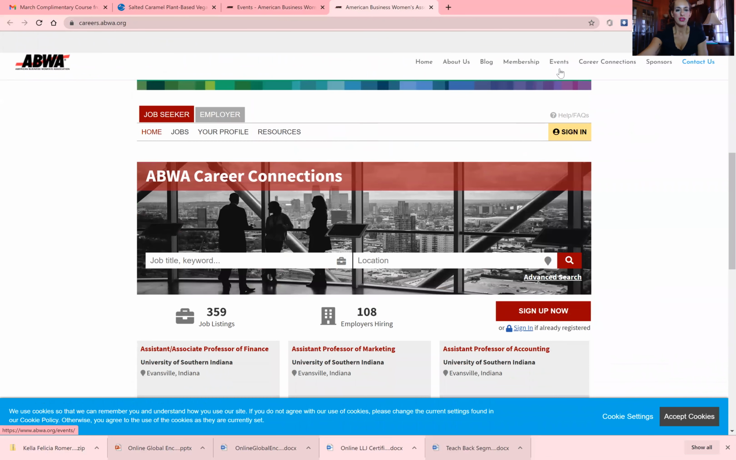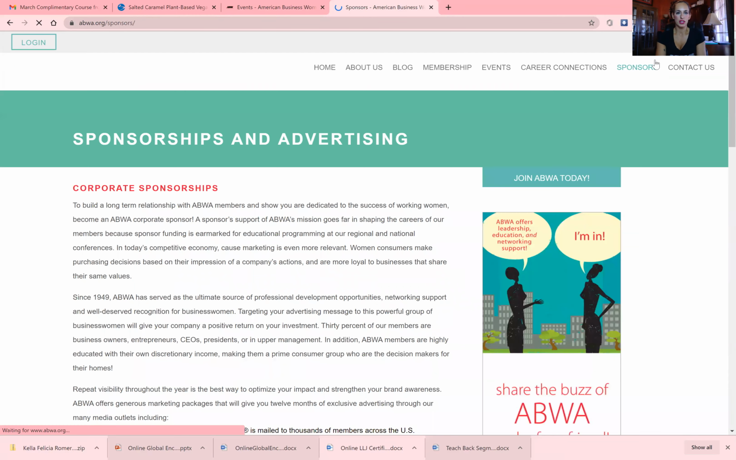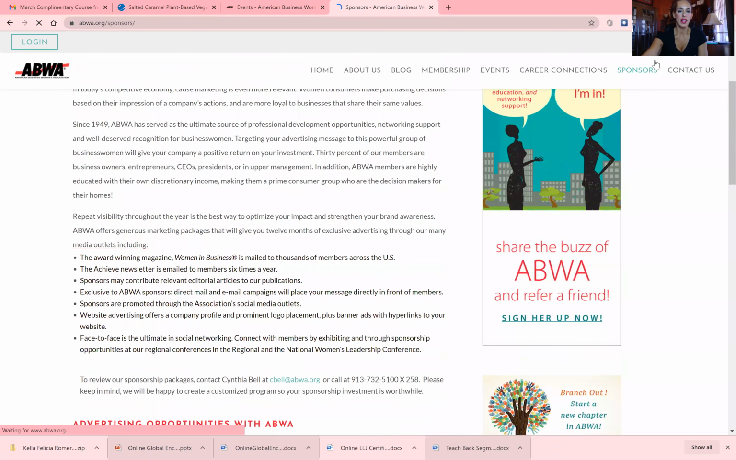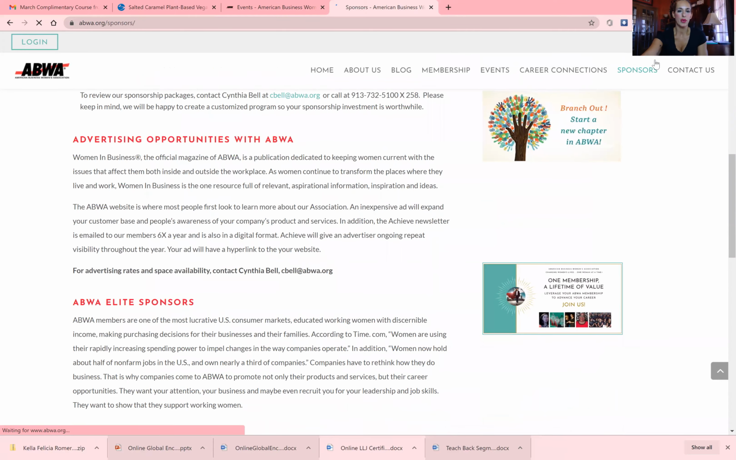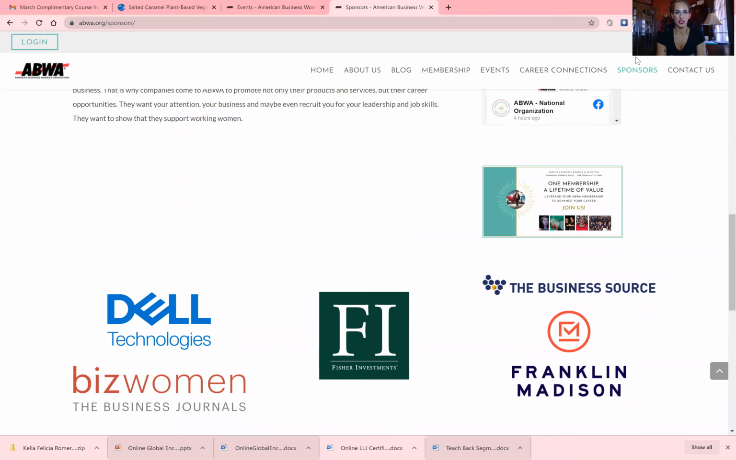This is where you can take a look at job listings through Career Connections. It says there's 359 jobs on here. Pretty cool. You need to sign up or sign in if you're already registered here to view those jobs. You can also post your profile on there. Under the Sponsors tab, it has information about advertising with ABWA and just highlights some of our sponsors.